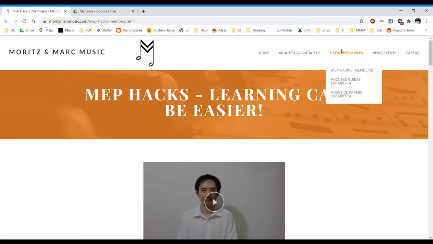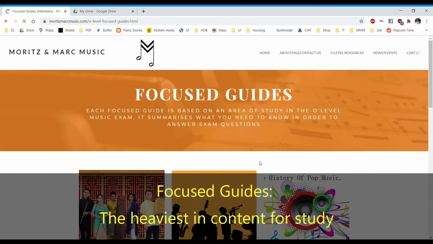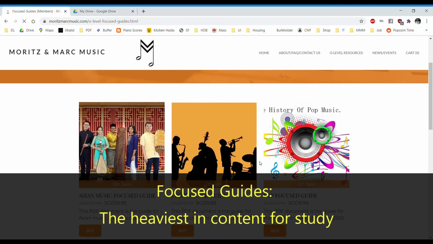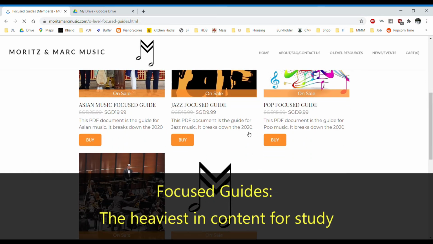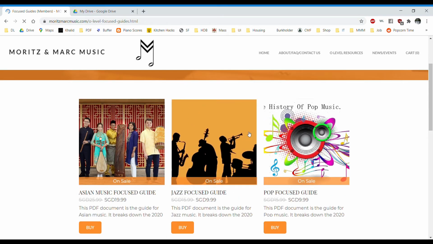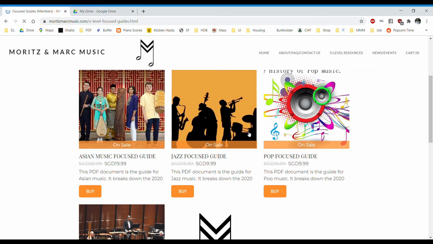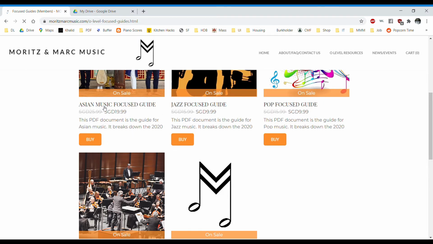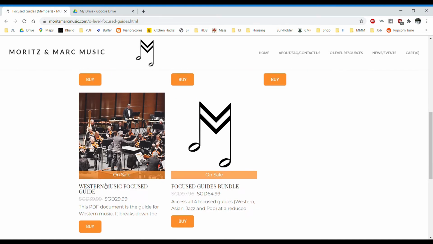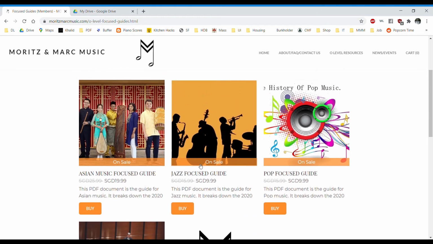Okay, and now going on to the next section, this would be the focus guides. And this section is the meatiest portion with the heaviest amount of content. As you can see on this page here, you have to purchase some of these guides, but don't worry, they are actually at a very affordable price and they're currently going on a discount now. So if you want to buy a focus guide for Asian, jazz, pop, or even Western, just go ahead. And if you find that you want to get the entire bundle at a slightly lower price, it's all there for you. So the big question is, what exactly is in this focus guide?